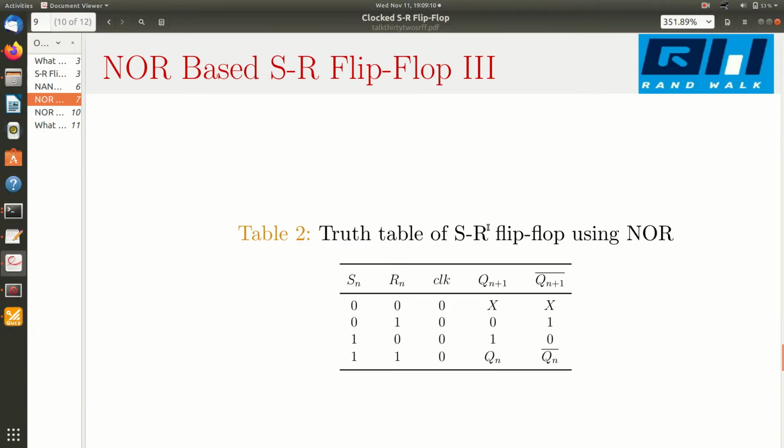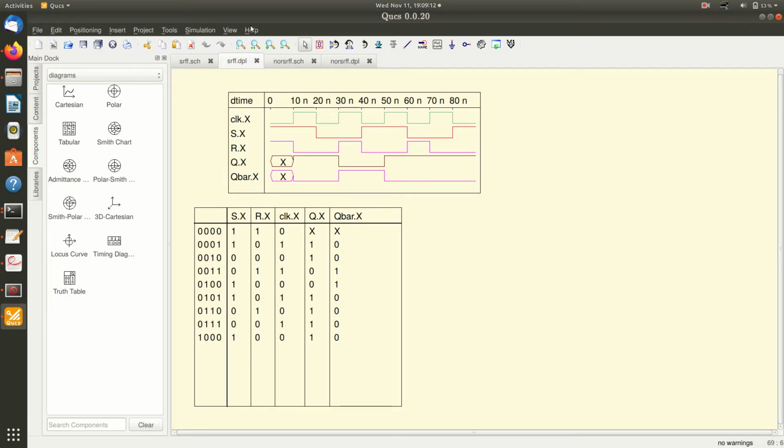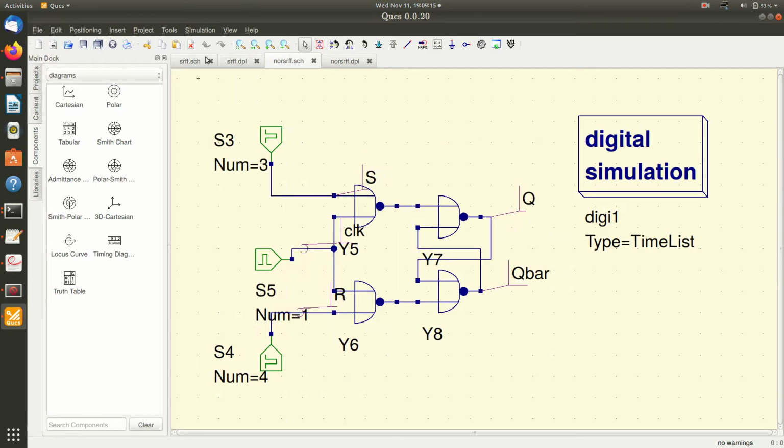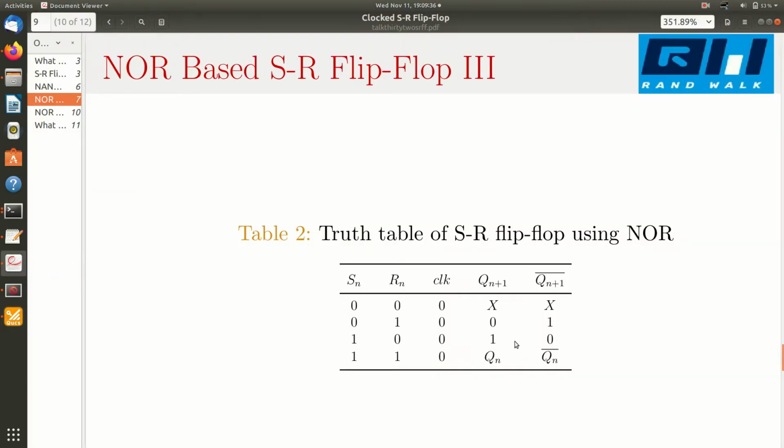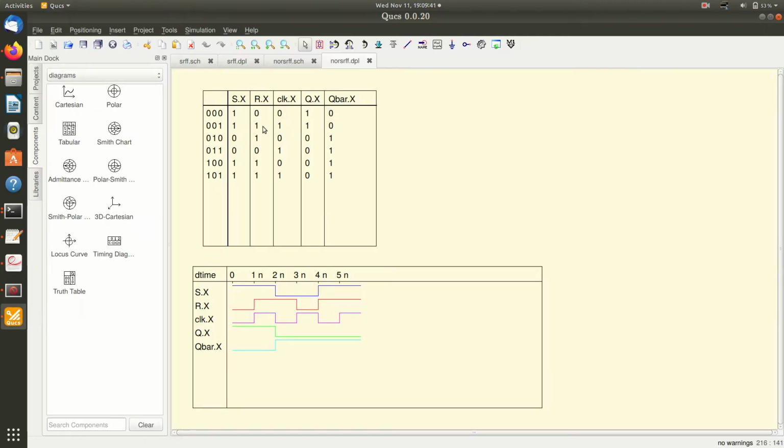Now let us look at the simulation of this in QUCS. Now I have my NOR circuit here, and here I have applied some signals, and I can run some simulation. You can see the simulations here. So here you have S equal to 1, R equal to 0, so clock equal to 0, so circuit is active, so it is in 1 0, that is a set condition. That is S equal to 1, R equal to 0, that is Qn plus 1 is 1 and Qn bar is 0.